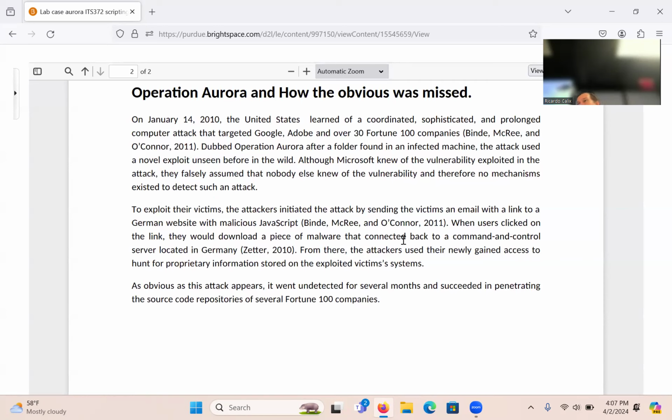Yeah? All right, so I'll repeat: to exploit their victims, the attackers initiated the attack by sending the victims an email with a link to a German website with malicious JavaScript. When the user clicked on the link, they would download a piece of malware that connected back to a command and control server located in Germany. From there, the attackers used their newly gained access to hunt for proprietary information stored on the exploited victims' systems. Okay, so you're a sysadmin now. What do you do to stop this? Or detect it first. Yeah, Bob.